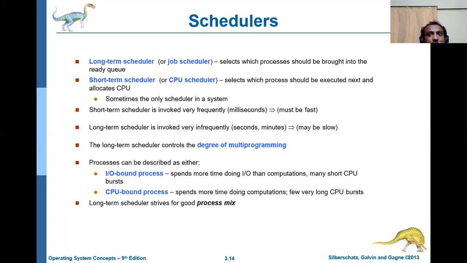Now, the process which is selected should be brought from the job queue to the ready queue. And the short-term scheduler is nothing but the one that has to be executed when the CPU allocates the time. I'll explain this point when the CPU is going to allocate the time.